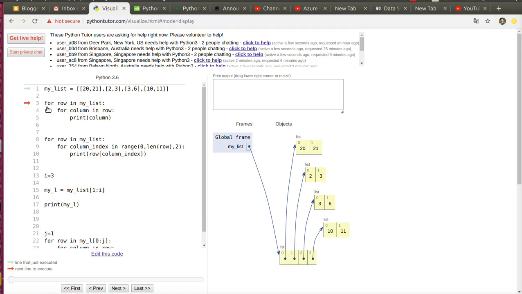And we can see how the for loop works here. When you do a for loop, now we have a pointer pointing to the first list. That is what row is pointing to. And we are going to the second for loop. In the second for loop, we got the column variable as 20. That is the first value of this list, and we are printing that. And we printed the second item in the first list.